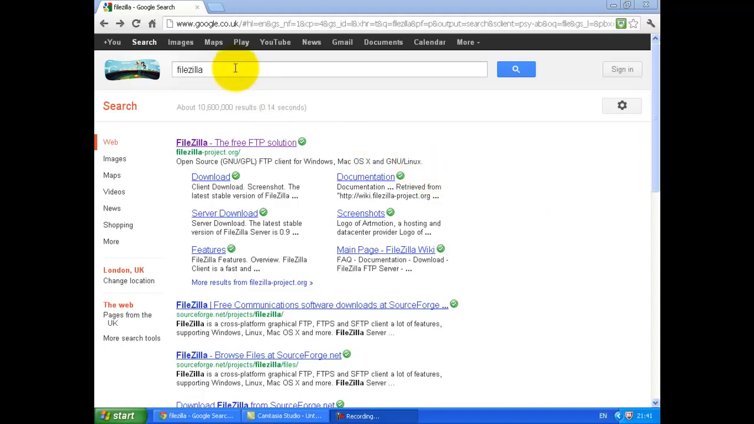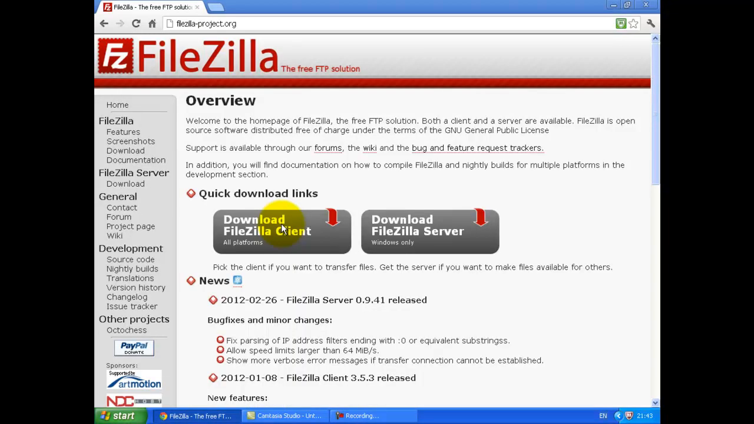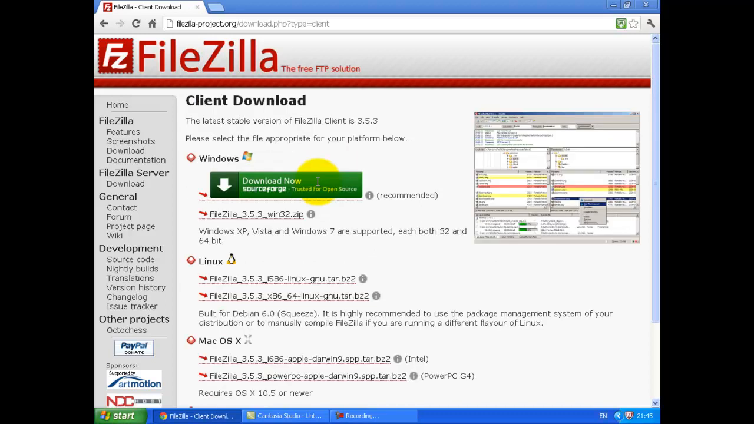So type in Filezilla. Here it is, filezilla-project.org. Click on Download Filezilla Client. Click on Download Now and install the program.